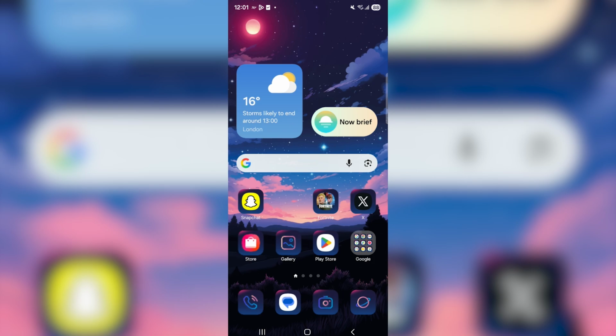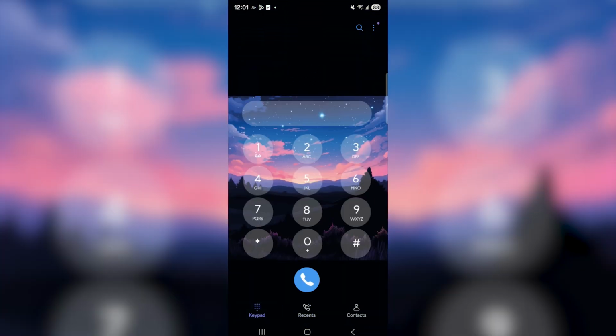So the first thing you can do is run the Secret Hardware Diagnostics test. Open up your native phone application, then go over to your keypad, and then you want to type in the following: star, hashtag, 0, star, hashtag, and then you're going to see a button labeled vibration. It's going to appear like that screen, and then you just want to press that vibration button.